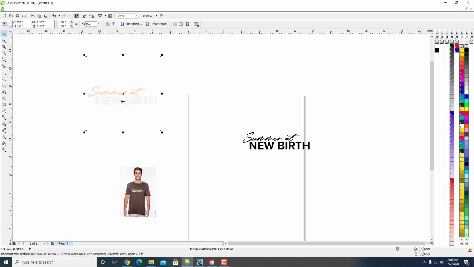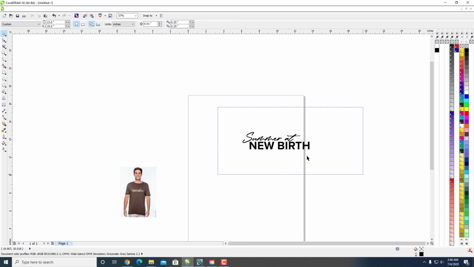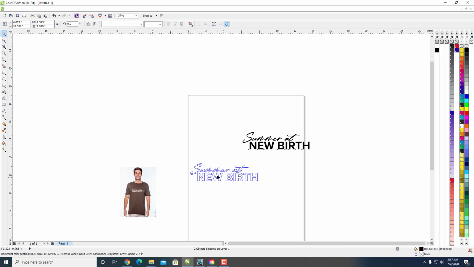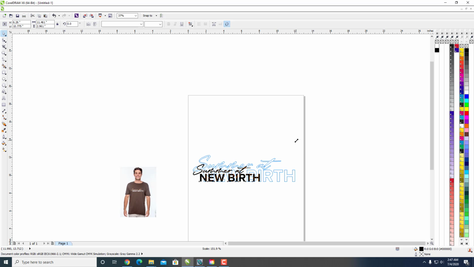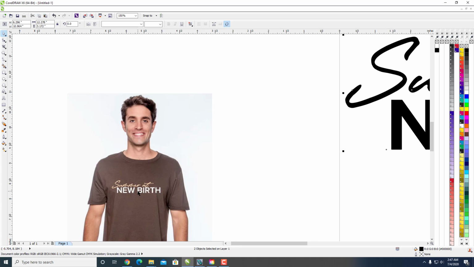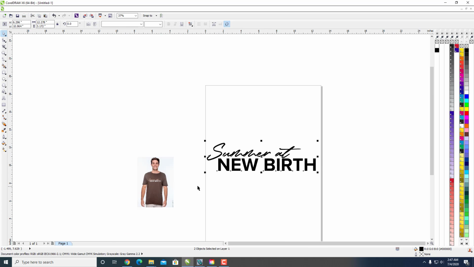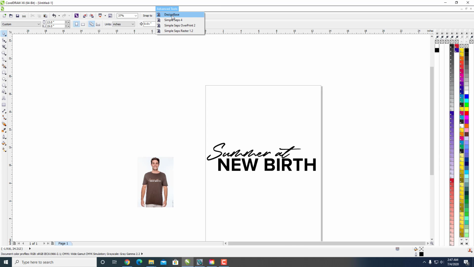Now that I got that in place, I can delete the bitmap. And I'm going to generate my own template by using the advanced t-shirt software, which I'm going to open up Design Base.